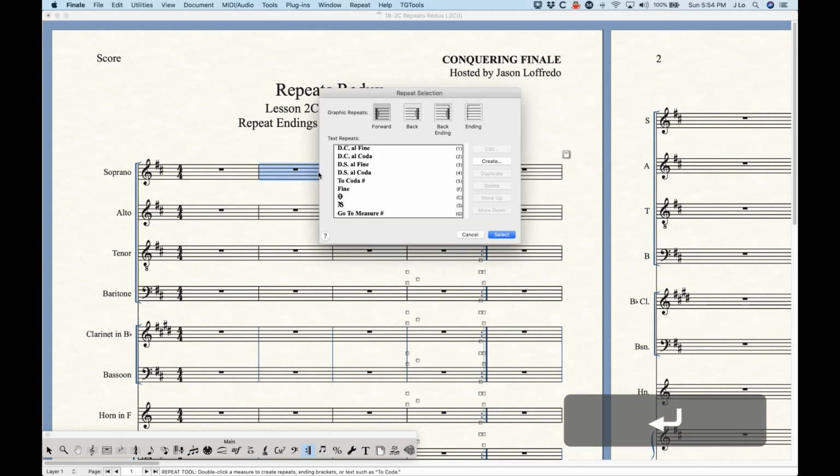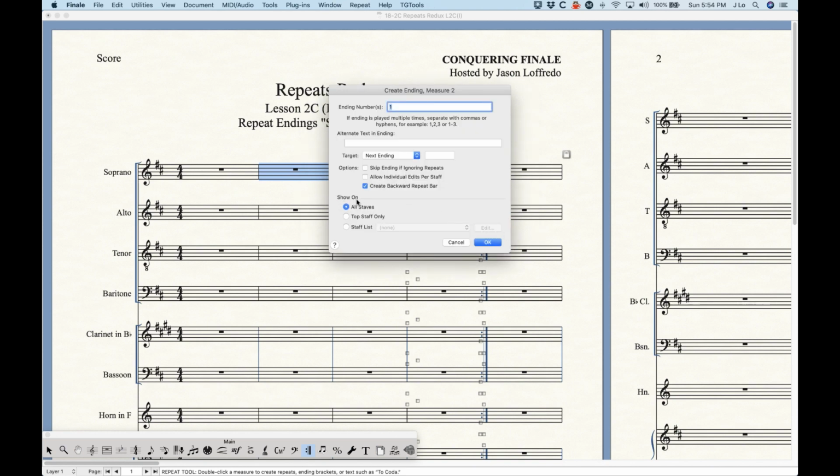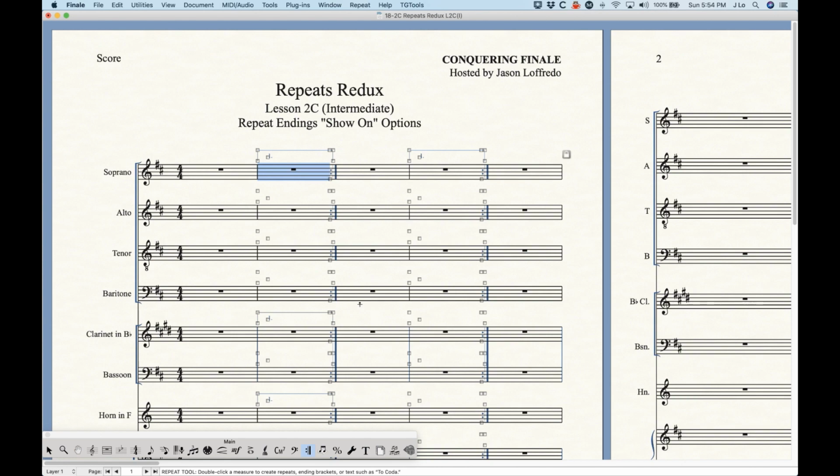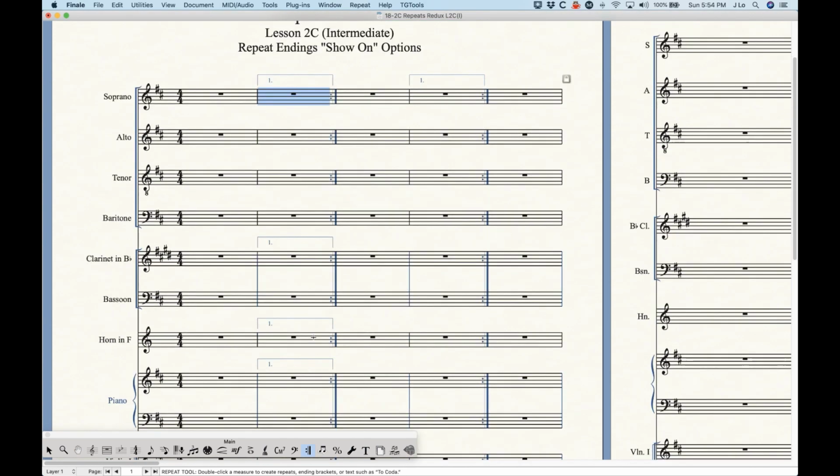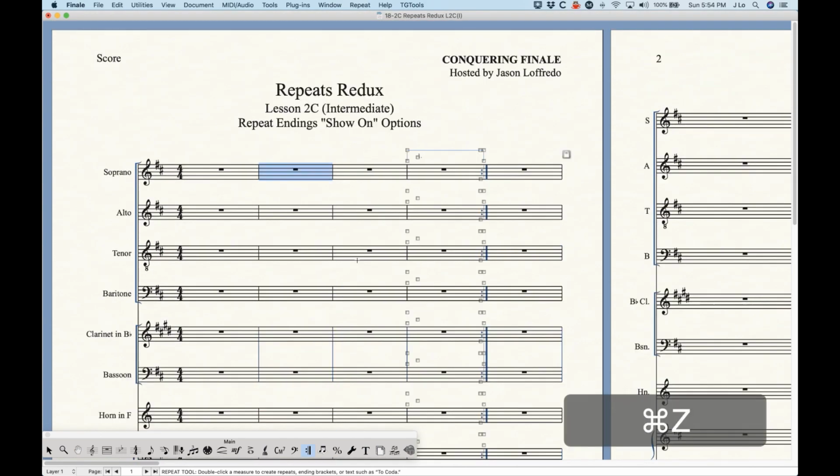But going forward, if I were to create another ending, you'll see that it will pre-fill out all staves on the show on option, and we click OK, and we're good to go. It shows it does what I want it to.